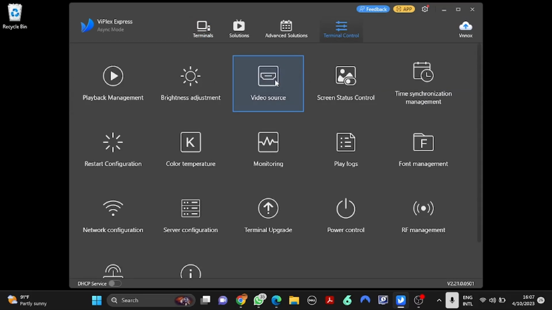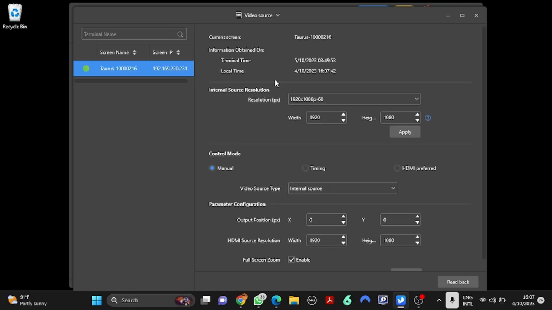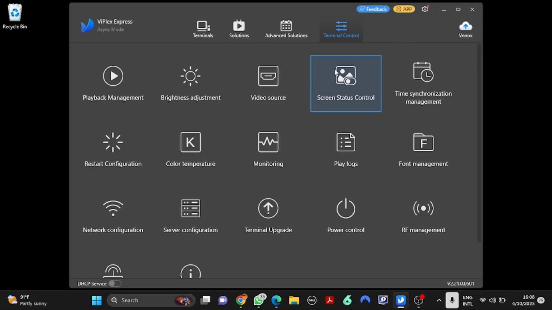Adjust your LED wall's resolution. Go to Terminal Control inside of Viplexx. Then access Video Source and adjust the HDMI or internal source resolution from 1920 by 1080, which is the default resolution, to your LED wall or banner resolution. This resolution can be found on the first page of your wiring diagram. If you have a Taurus banner, these come already preset from the factory, so just skip this step.